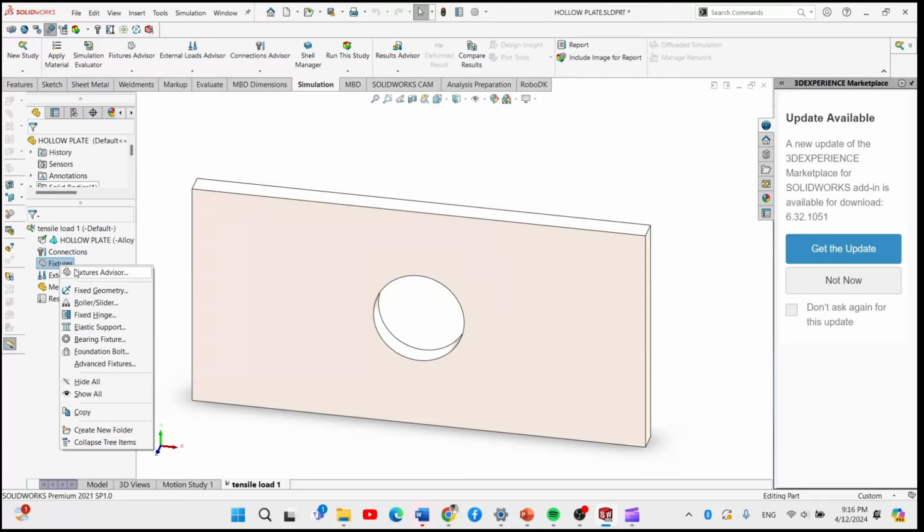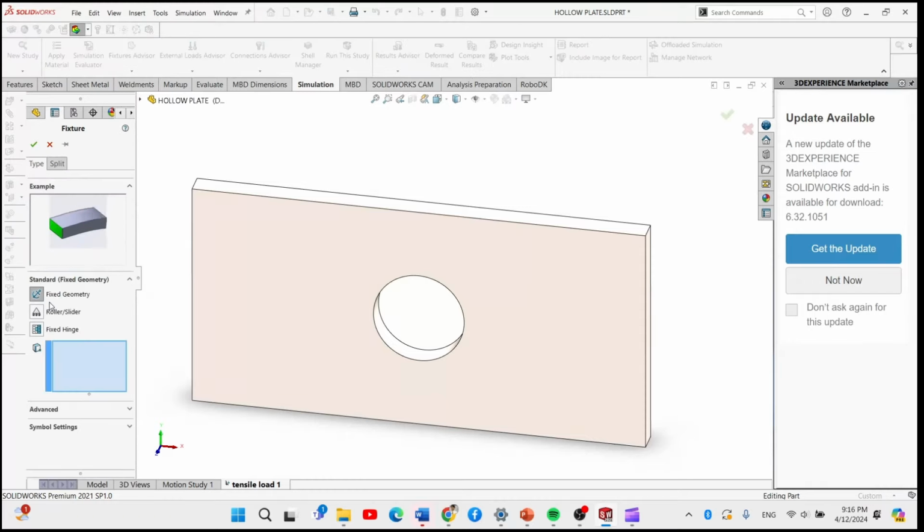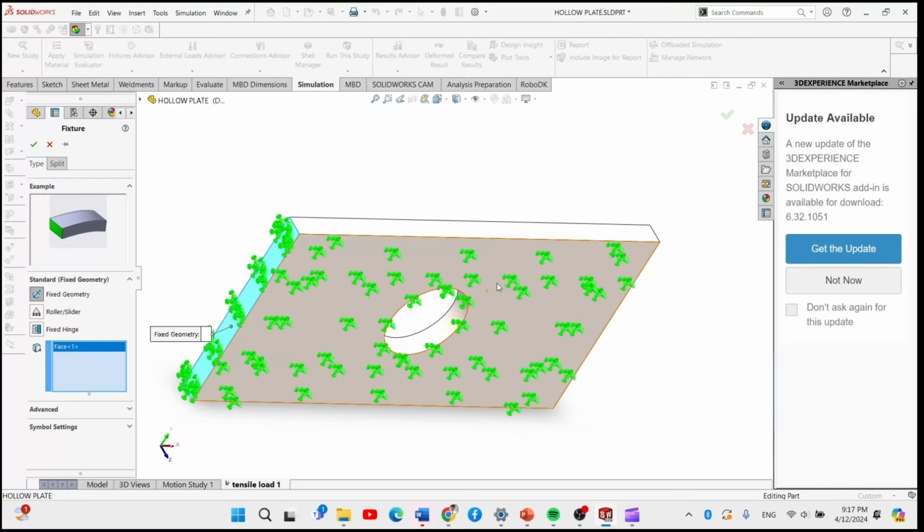Now I am going to add fixture. First click on the fixture, then choose Fixed Geometry. After that, click on this surface. Then click OK.